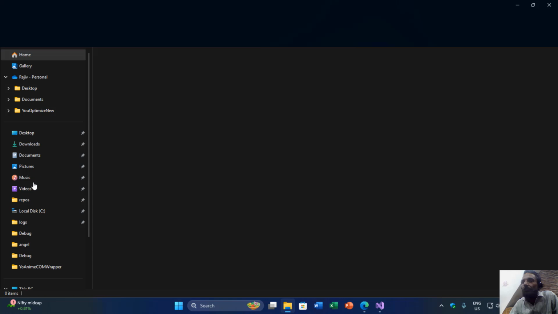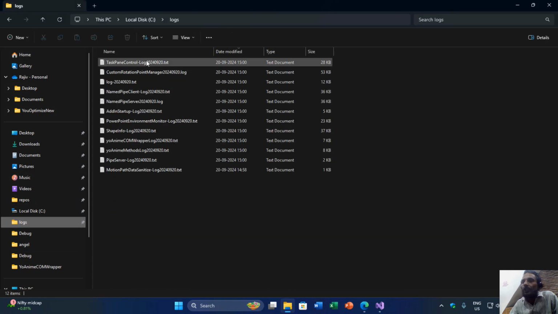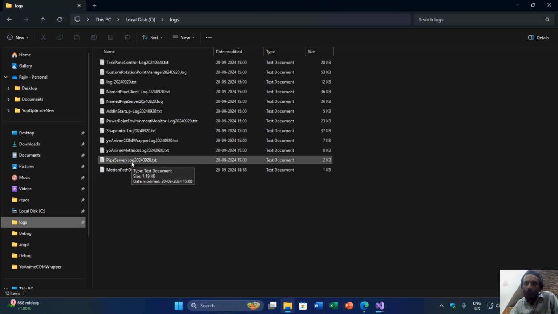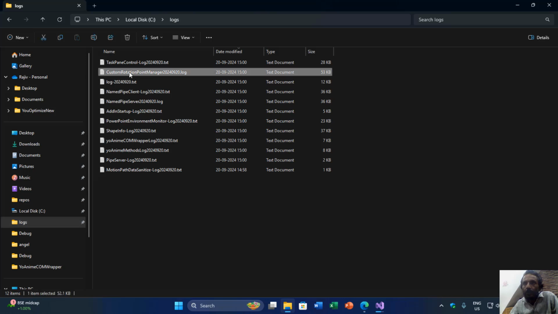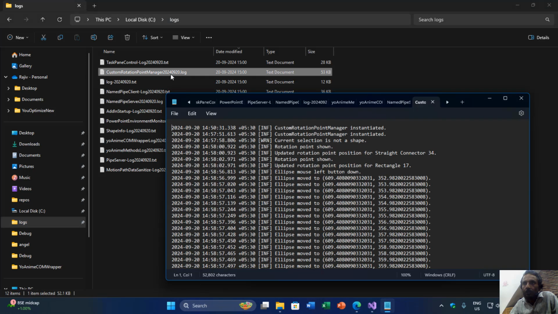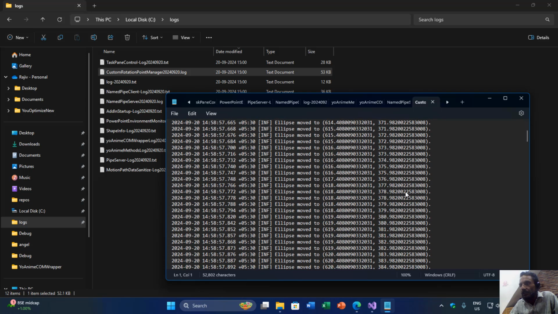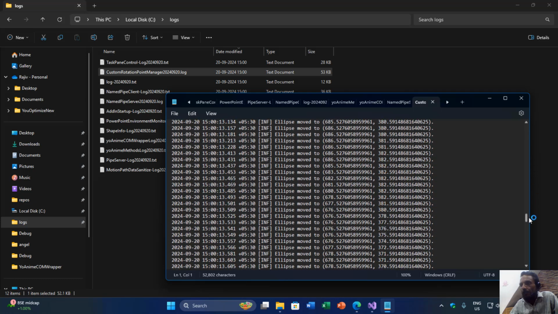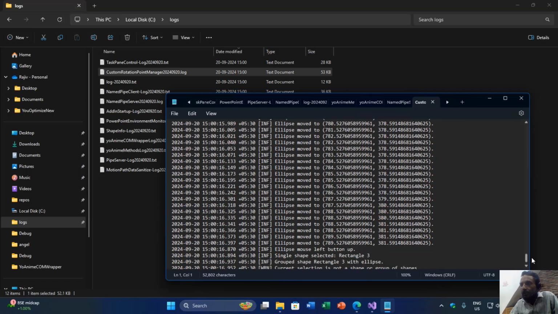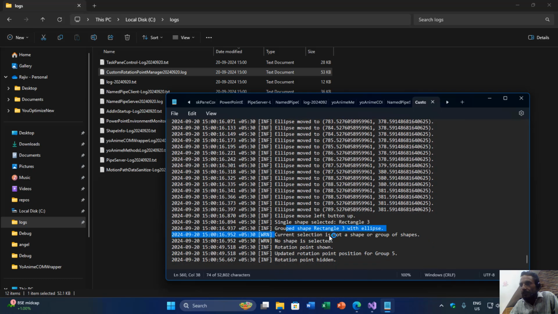And for the logs, everything is being recorded in the background, and that is very much important. Actually, we are seeing the PowerPoint without looking at PowerPoint, through the numbers and text only. So what the user is doing inside the PowerPoint, on the slides and with the shapes, we are logging everything. So this is our custom rotation point manager log, and you can see that it is recording everything. Every move of the custom rotation point is being recorded here, and here you can see how it grouped the rectangle shape with the oval shape.